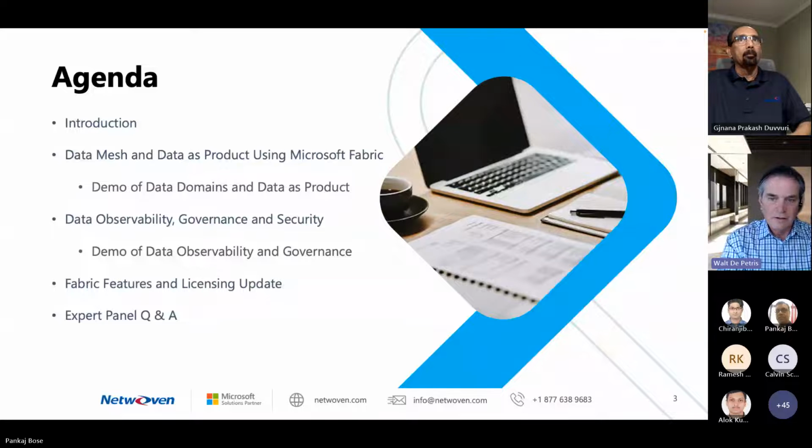So we've got two different demos set up, one of which is going to cover how to create data domains, and how to use Fabric when publishing data as a product. The second part of the presentation today will be about data observability, governance, and security. I think we broached this subject in the last few webinars, but we wanted to cover more about how to do that in Fabric, and so we'll go into a demo showing how we use that for alerting and other things for observability.